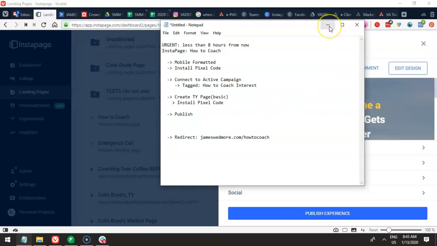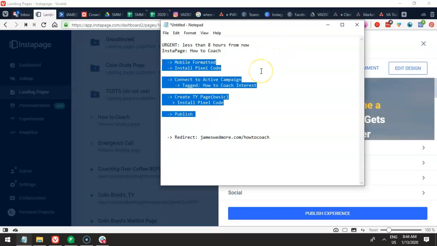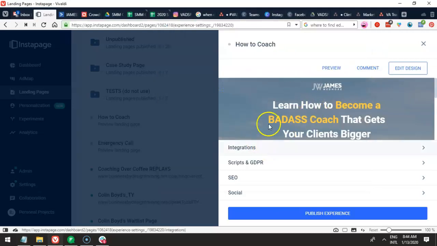Since this is a quick task, I don't necessarily have to put this on Asana. There are urgent tasks that need to get done fast, so you don't necessarily have to put it on a project management tool. You just have to get through it and try to put all the things that necessarily need to get done.